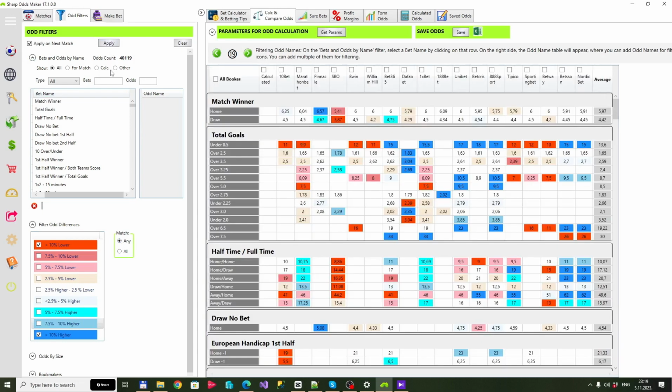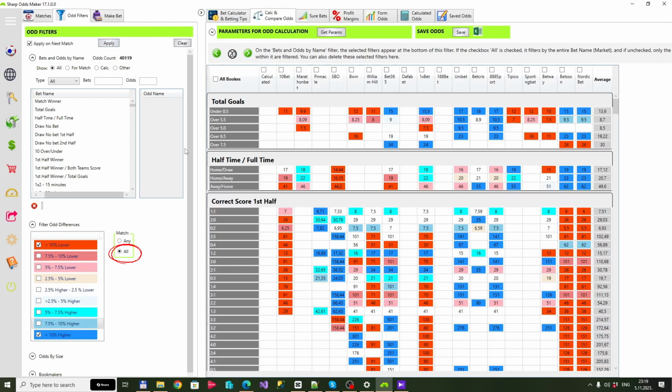The default option is match any, meaning rows with odds containing any of the checked colors will appear. The other option is match all, and selecting it will display rows with odds that have all the checked colors.